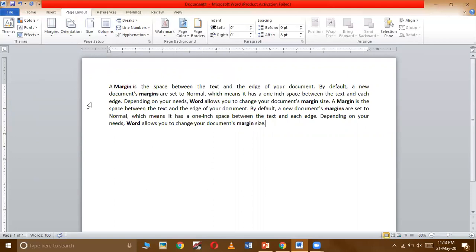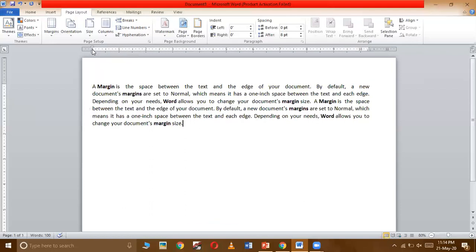Now you can increase or decrease that margin by two methods. One, by using the ruler, where you can see a vertical ruler given on the right side and a horizontal ruler given at the top. You can use both rulers for decreasing or increasing the margin. For example, if you use the horizontal ruler, that will increase or decrease the margin from the left side or right side of the page. For example, now I'm going to decrease this margin, and you can see the space between the edge of the page and the text has decreased.